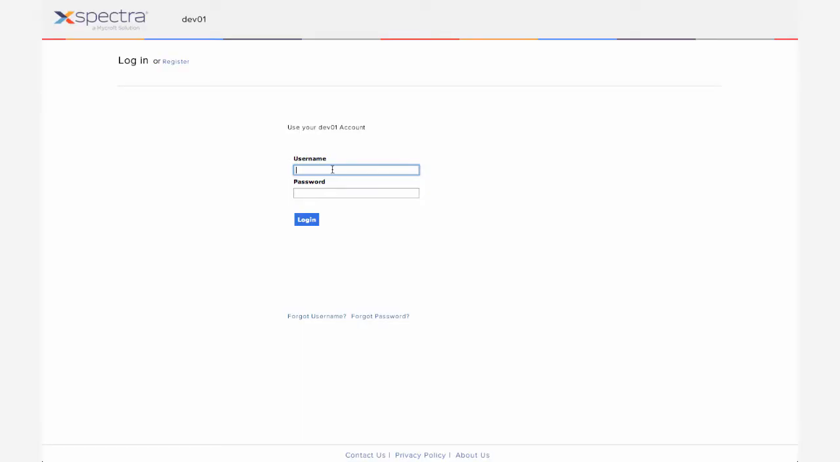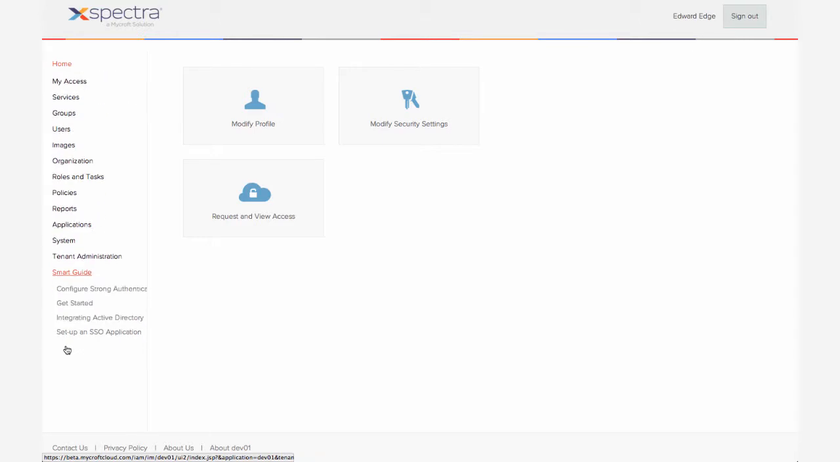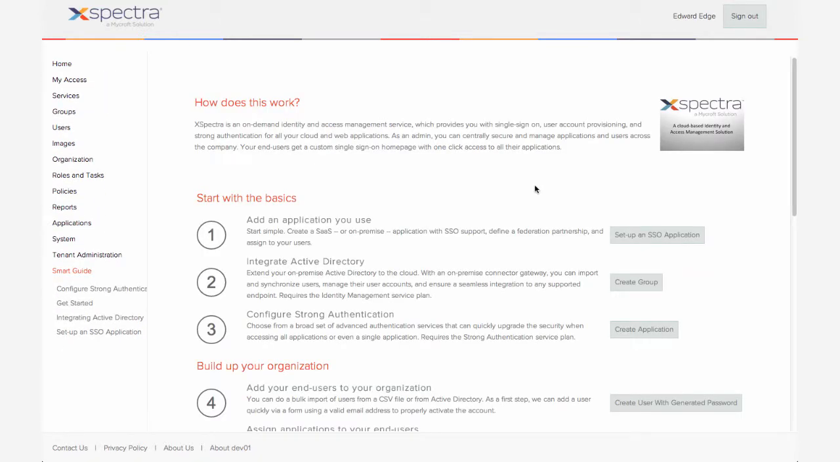To begin, an administrator would log into their XSpectra user console with their username and password. Upon landing on their page, the administrator would then select the Smart Guides task and select Get Started. On this page, the administrator is presented with all available Smart Guides.